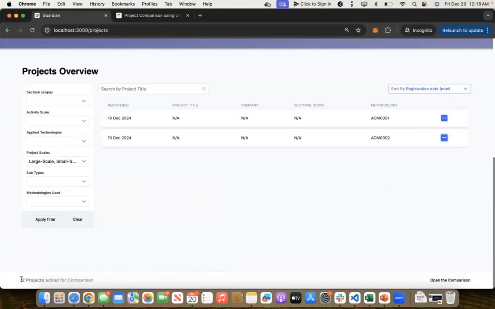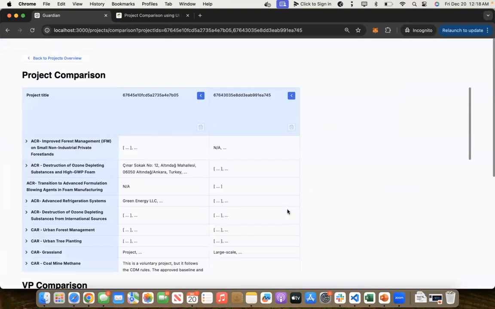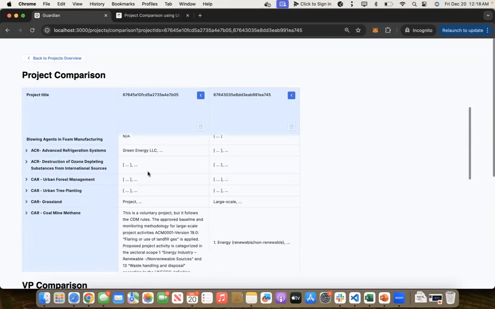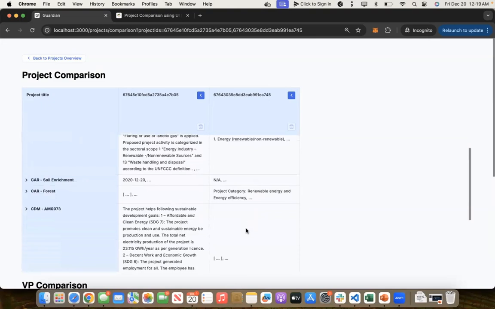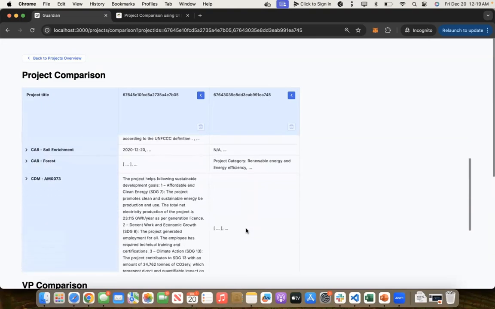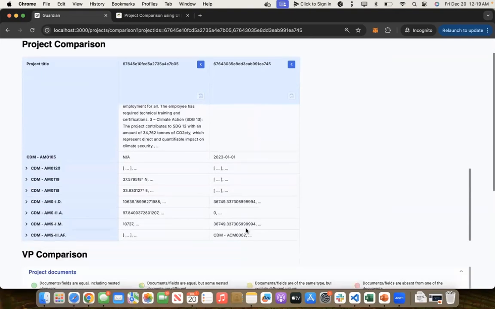Now, you would see two projects added for comparison, and then I would click on open the comparison. So this is our comparison page where we compare the project data of the methodology. These are the DIDs of those particular project titles. And here, you are able to compare each of the schema fields in the project across different methodologies, to see how they differ with each entry in the schema of that particular project.